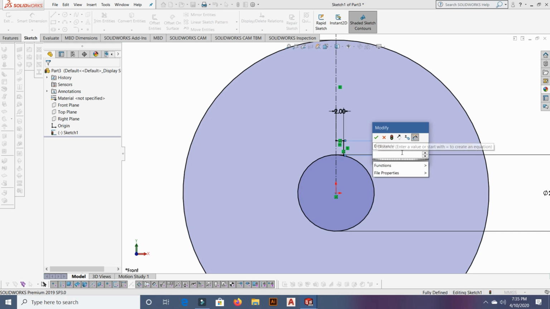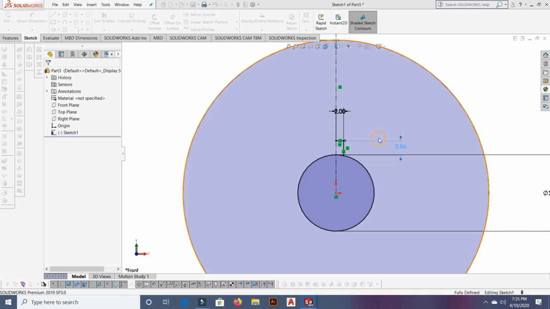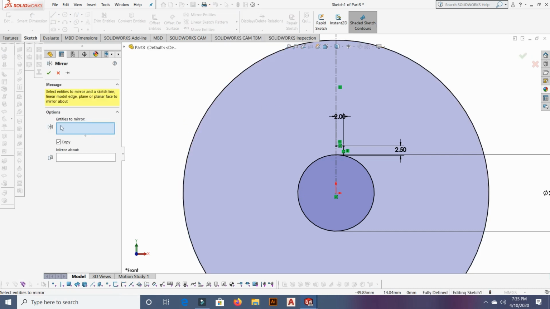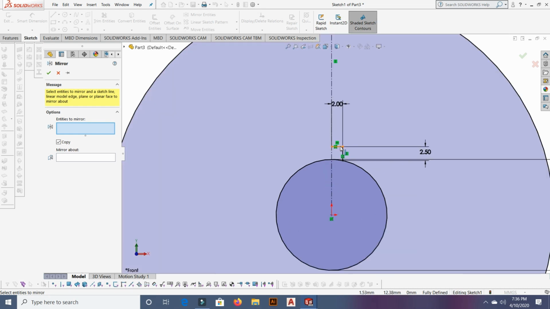Now here let's use one of the important commands in SolidWorks, mirror entities. Select it, mirror entities. Here we'll select the entities to mirror. What you have to mirror, we'll select this line and this line. Then go to mirror about, from which plane you are going to mirror it. I will mirror it about the center line. I will select the center line. Here you are able to see that I already got a mirror.